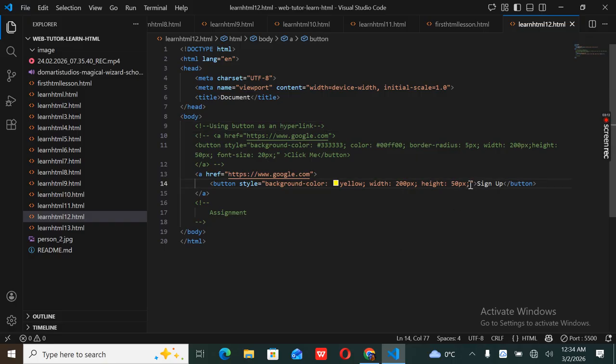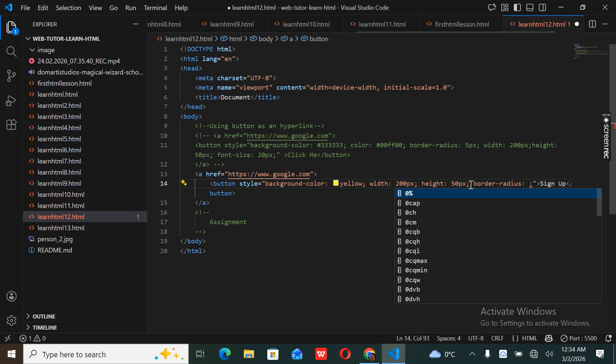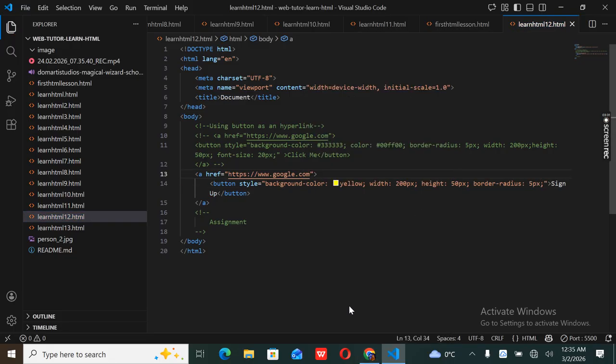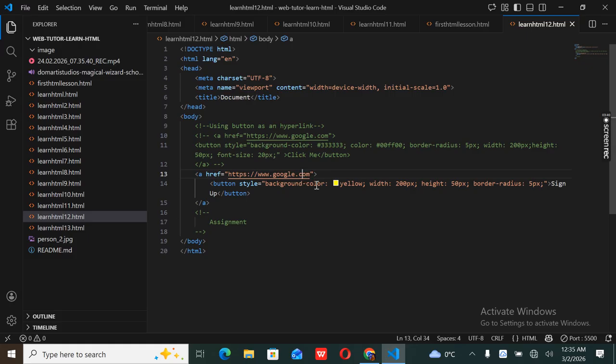I can add a border radius to that button. Border radius of 5px. Save it and run it. You can see the button has curved edges. So I can do a lot of things inside the style attribute.